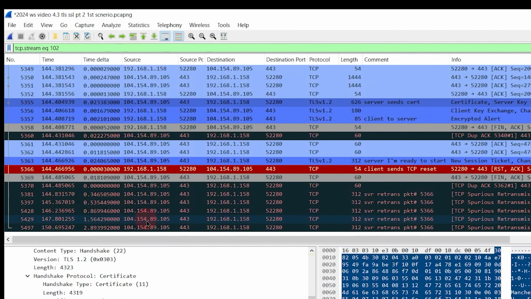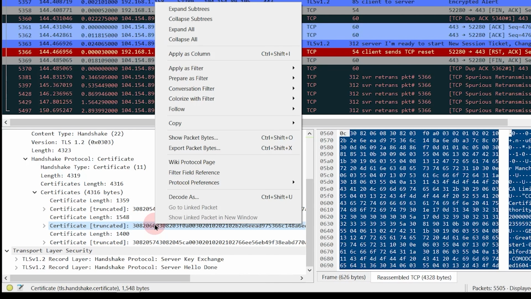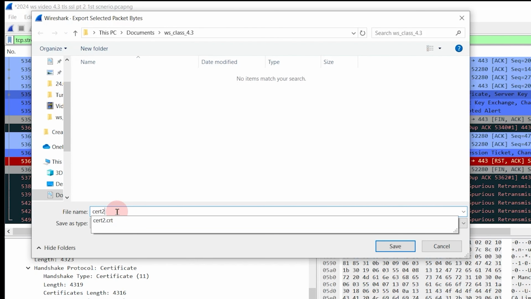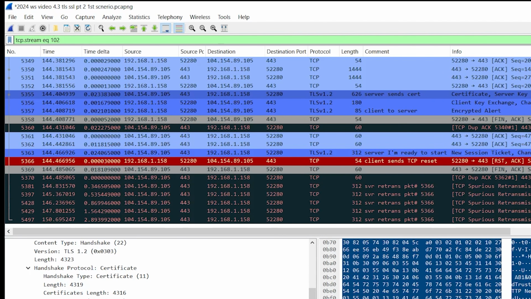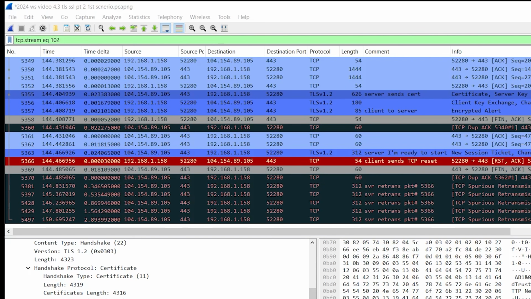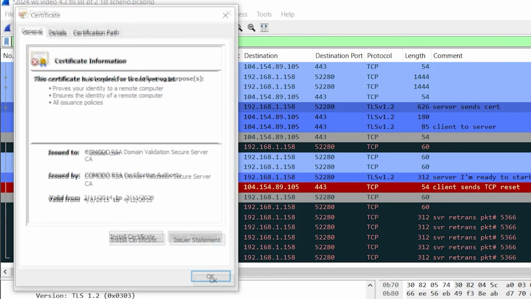So I'm going to click Enter here. I'm going to go to the next certificate where it says Certificate Truncated, Export Packet Bytes, and I'm going to name this one cert2.crt. Next, I'll do the same thing with the third cert, and I'll name it cert3.crt. Now I'm going to go to the directory where I saved the certs and open them up by double-clicking on each of them: the cert1, cert2, and cert3.